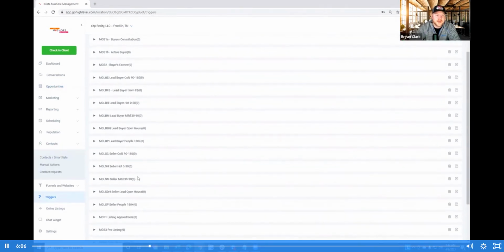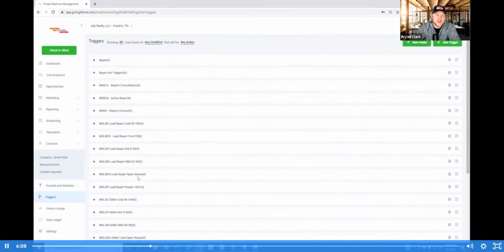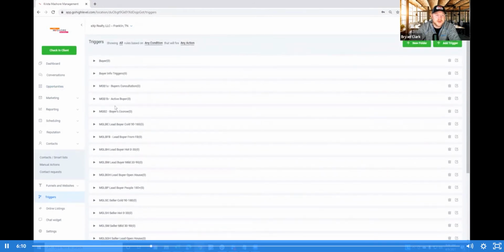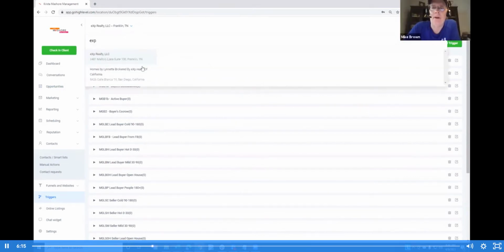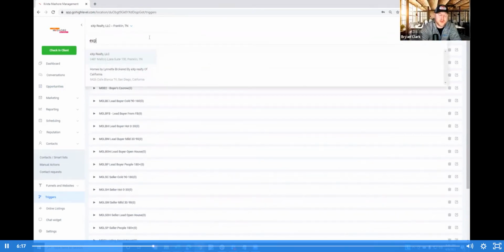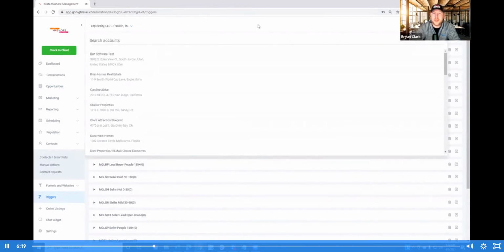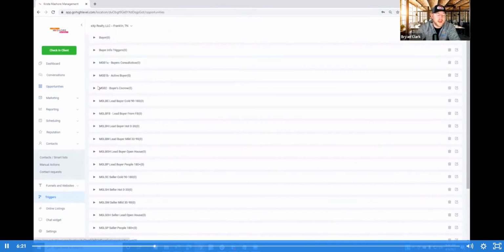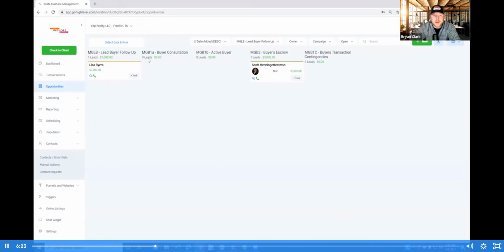And it doesn't look like triggers loaded in this account. So Brian, those are just drag and drop then, right? They're completely drag and drop. And once you move it from one bucket to the next, it's going to automatically set off all of the triggers for this bucket and send out those emails, texts, all that kind of stuff.